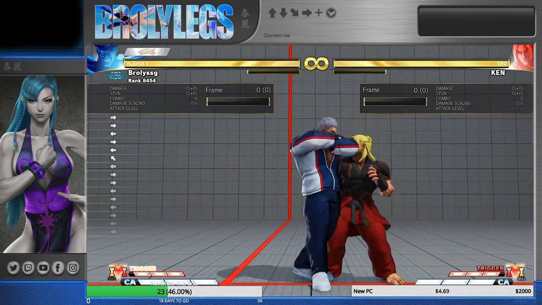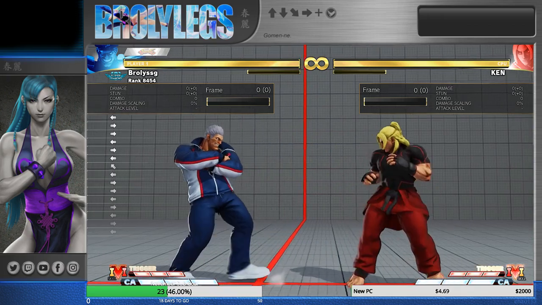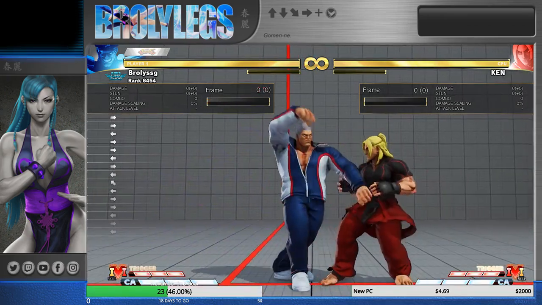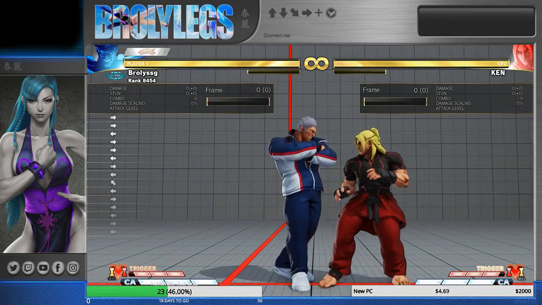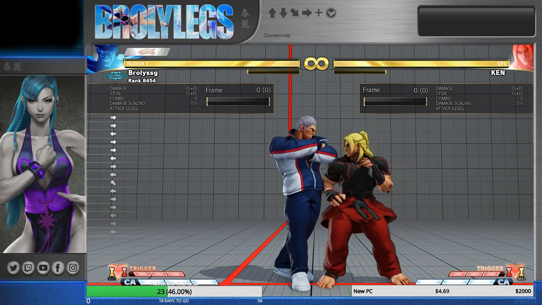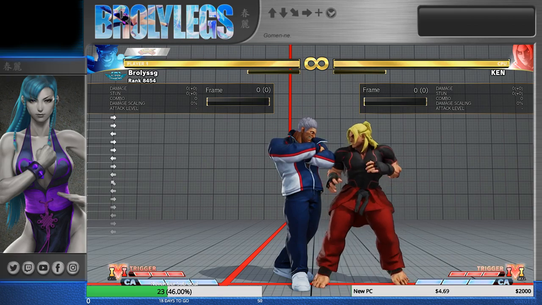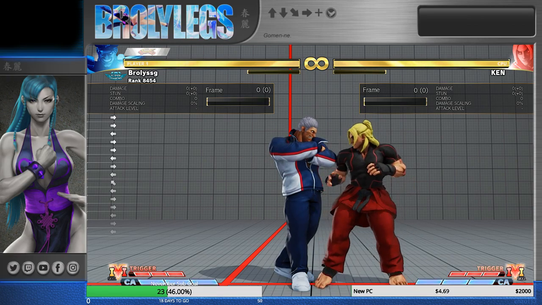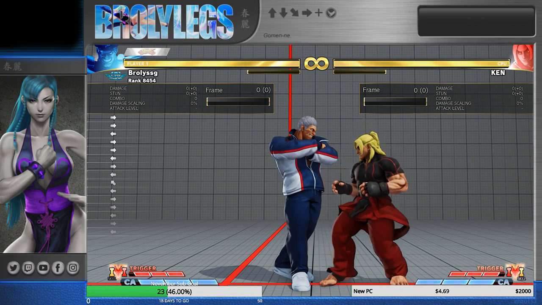Now the problem with Bison's is that he does disappear for a bit, but right when he reappears, you can hit that. Very specific window, very specific frame. You can hit this move. So it's not something where you have to be like, oh, I can't do anything, I have to wait for something on hit.